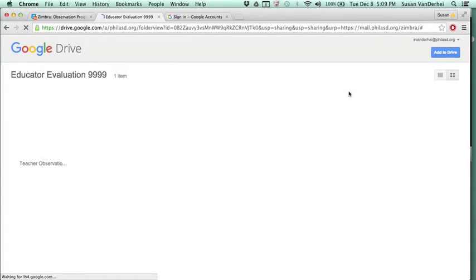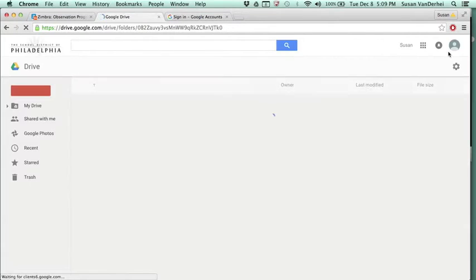Within this folder, you will see your Teacher Observation Progress Monitoring sheet. Select Add to Drive in the top right of the page. Now your Educator Evaluation folder has been added to your Google Drive. Select the Teacher Observation Progress Monitoring sheet contained within.